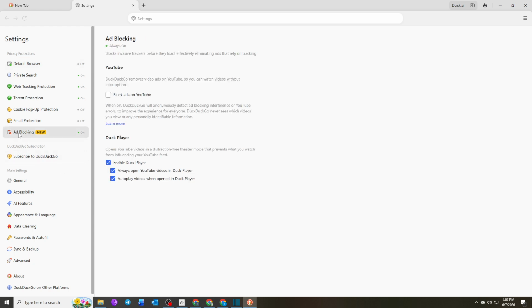Continue scrolling until you find the YouTube option. There will be a checkbox labeled Block Ads on YouTube. Simply enable or check that option to activate YouTube ad blocking within the browser.